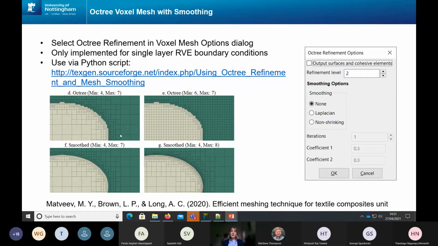But basically this does Octree refinement, so you can see that you have finer meshes close to the yarn and matrix borders where there's more detail, and then also implements a Laplacian smoothing algorithm which gives you something closer to a conformal mesh. It isn't quite a conformal mesh, but it might be enough for avoiding things like stress concentrations if you want to do some damage modelling. And it's described in the paper at the bottom there.